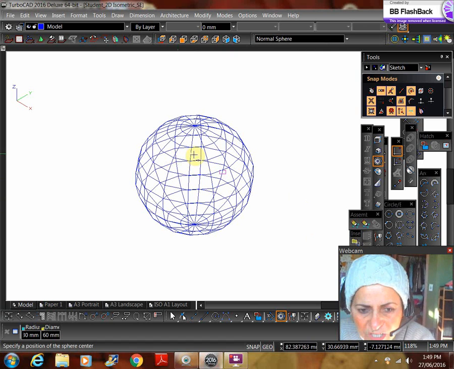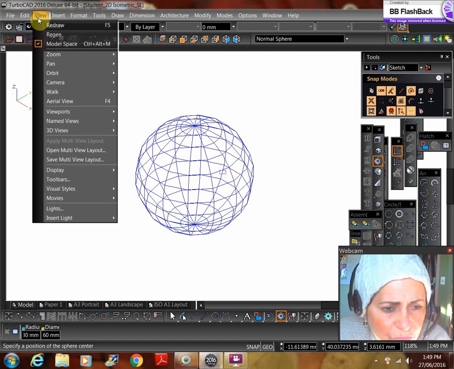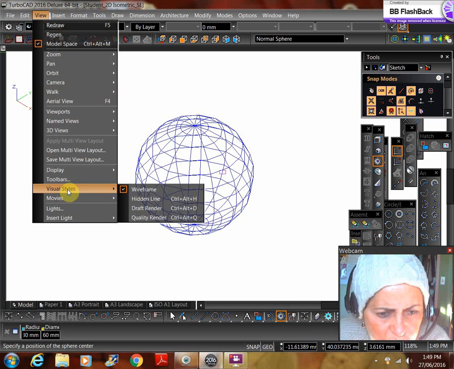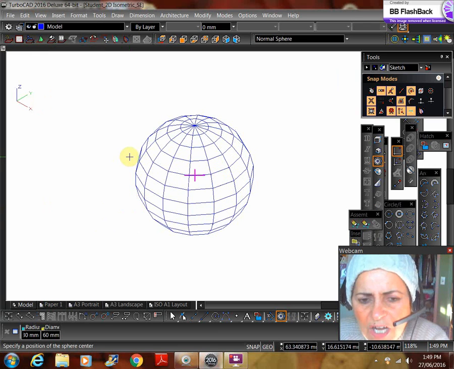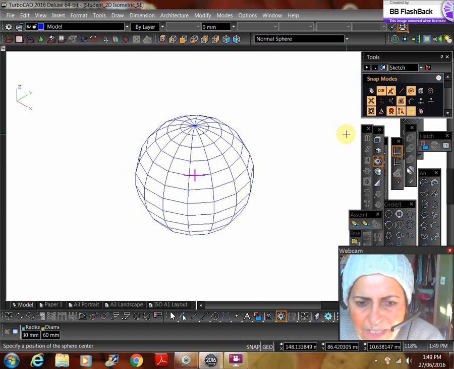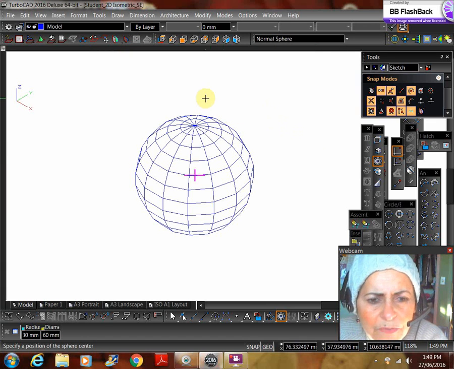This is the sphere. To get rid of the hidden lines, you go to view, visual style, hidden lines. So now it's better. You can paint it, you can do other things with it. We are not going to go into detail now.